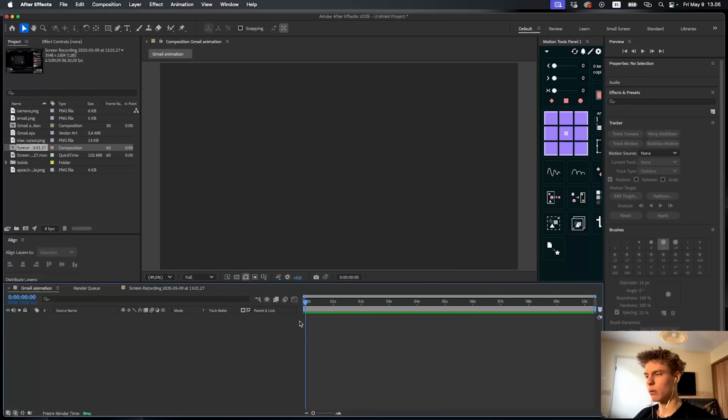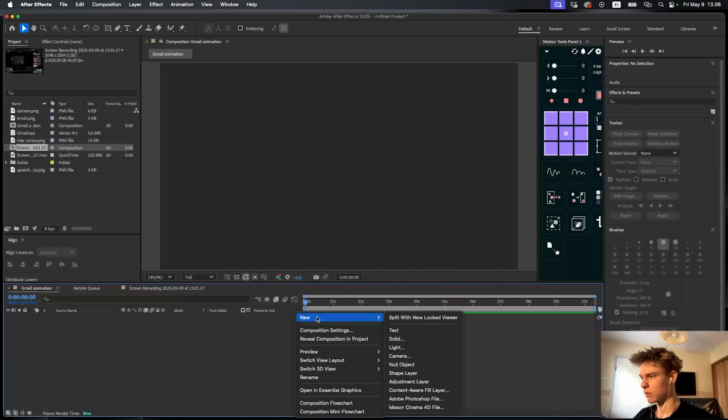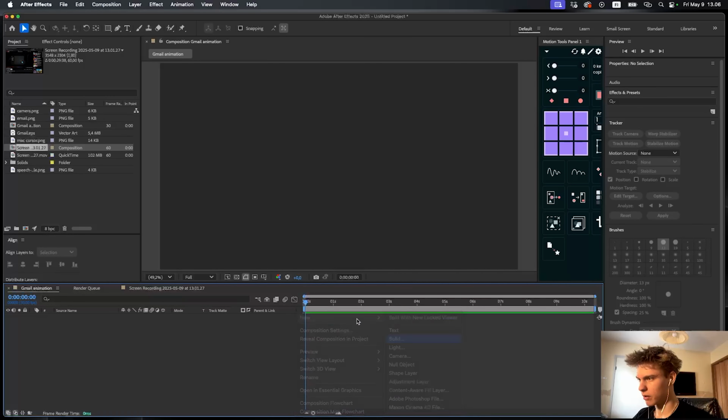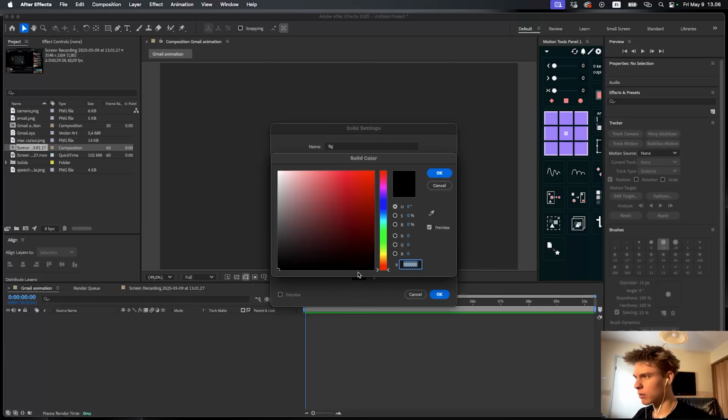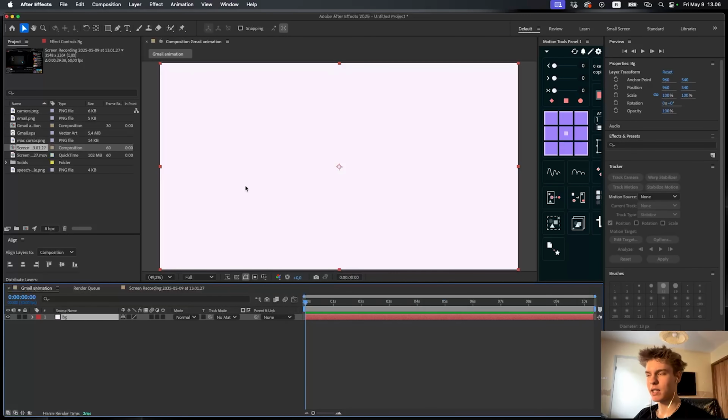Perfect. Now, like always, we're gonna start by making the background. So you can right click, go to new and make a new solid. And I'll just call this BG as in background. And the color we're gonna use is gonna be kind of a purpley white. So something like this. There's the code if you wanna copy it. So basically a white, but not exactly.